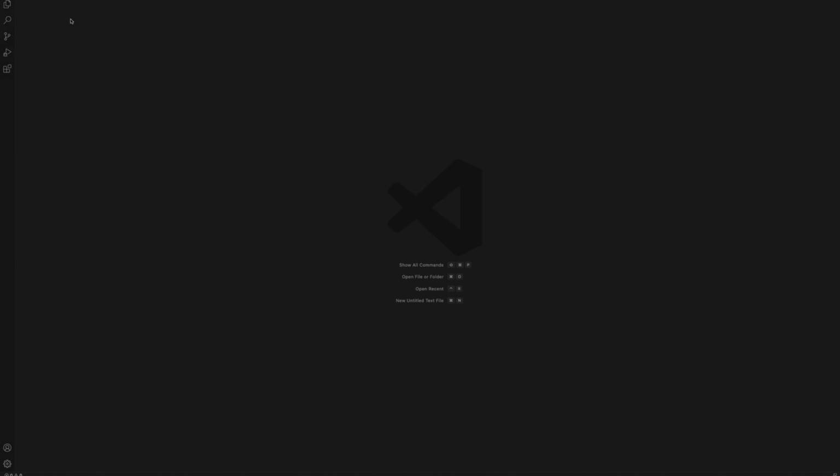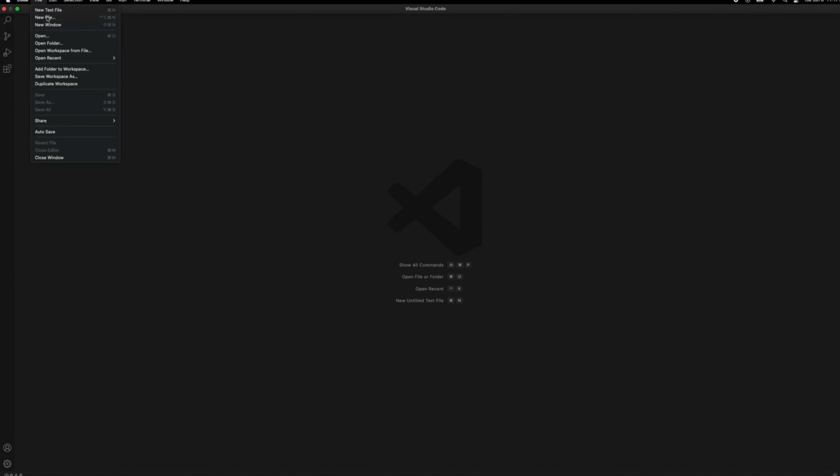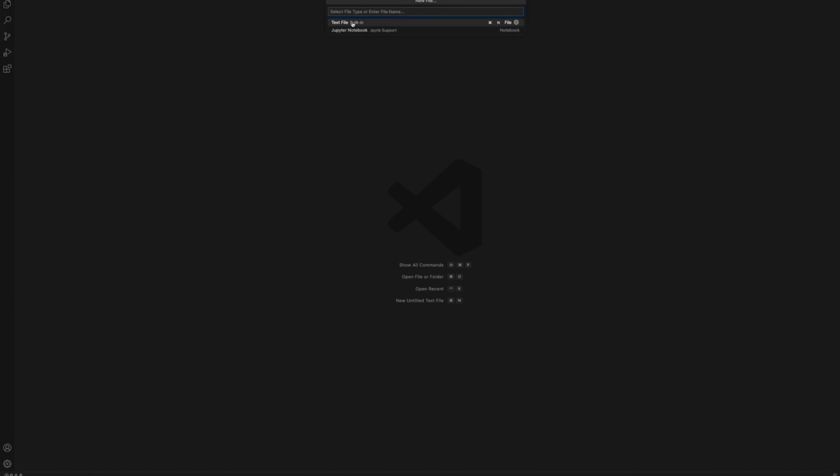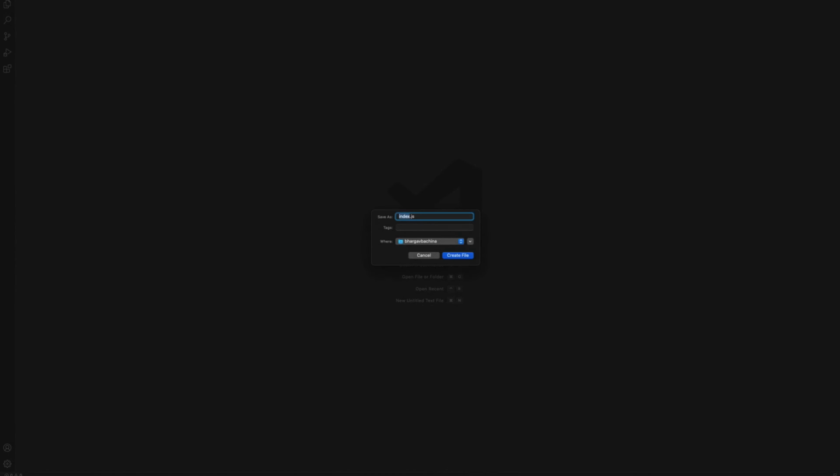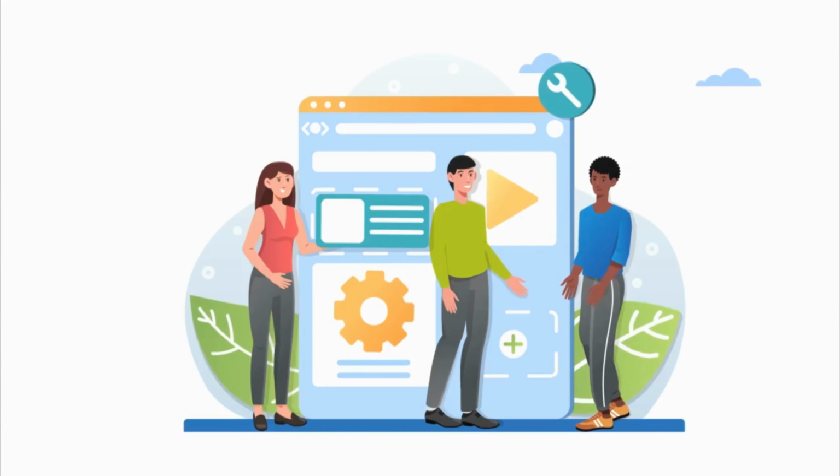The way you create your first file is go to File, New, Create File, and do index.js, or you can name it any file name and create it. That's it. Installing an editor is done.